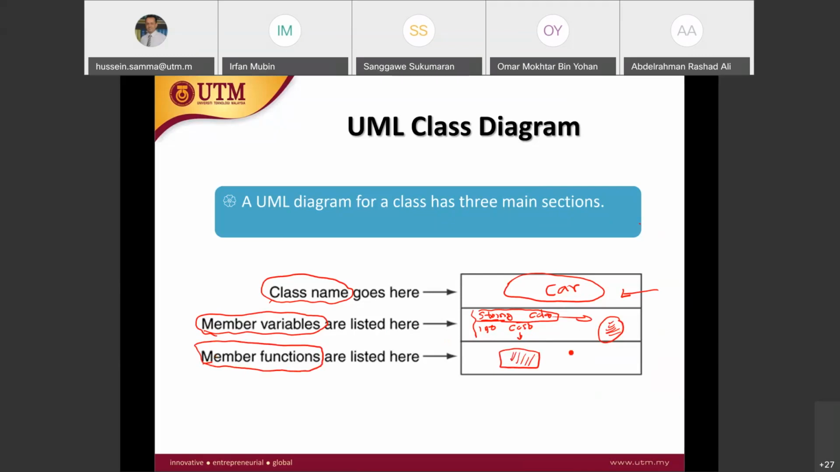Okay, so I have here to get the color, set color, calculate the cost, whatever, move the car, and so on. So here I have the functions will be in the last part. All right, clear for you? With class diagram, I have 3 parts: the name, variables, functions.